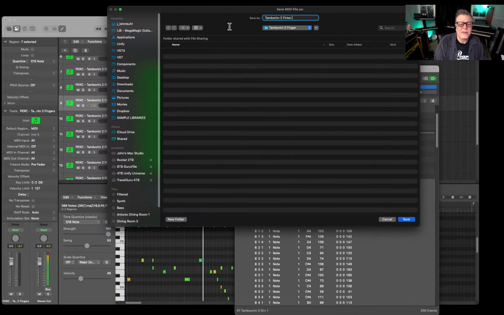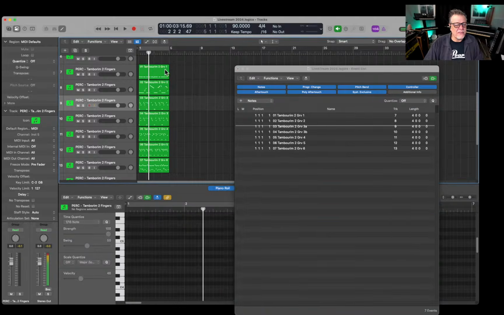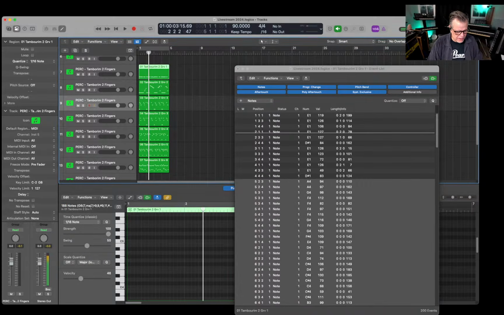2 finger, F-I-N-G-E-R, stack. And this was 7, I think, grooves, right? So say 7. I'll just say stack. And then I also want to save each one of these out. So I'm going to just copy it and, oh, what's going on here?